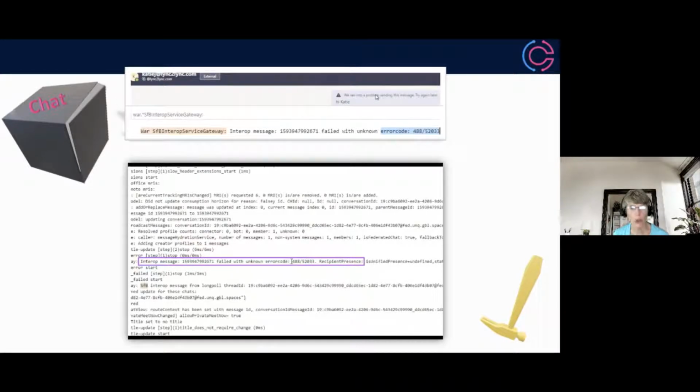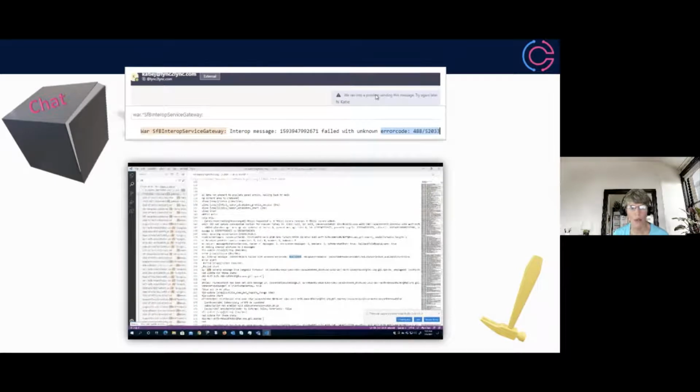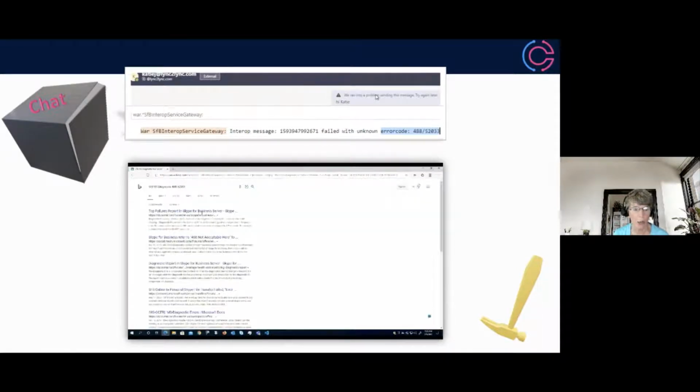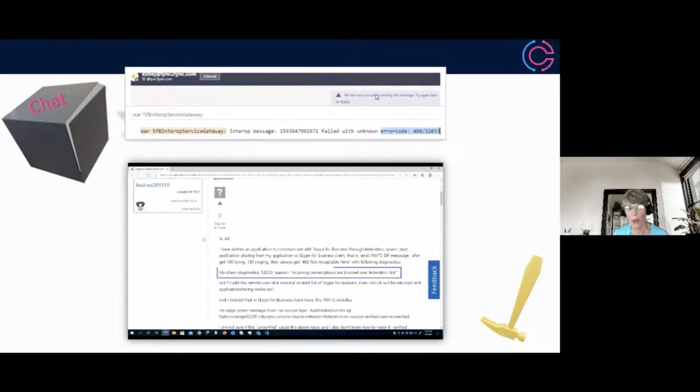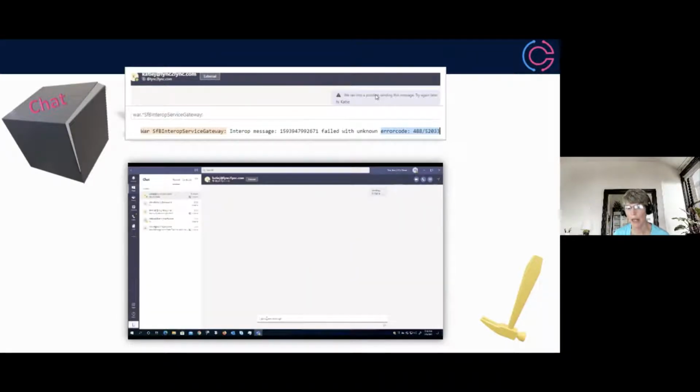Do a search. You can do a regex search, .*SFB. I actually just searched on SFB. It came right up. And now, of course, we know that it's an SFB interop service gateway. We see an error code 488-52033, but we didn't get a reason phrase.